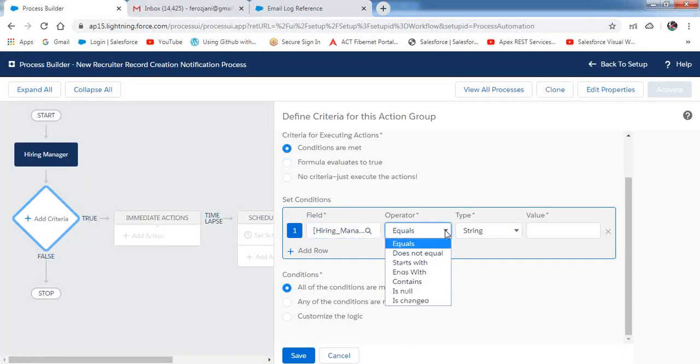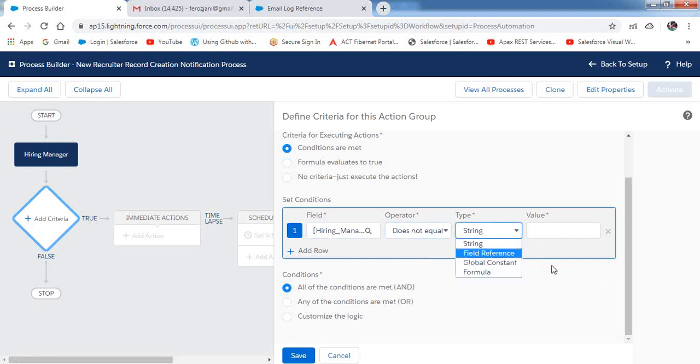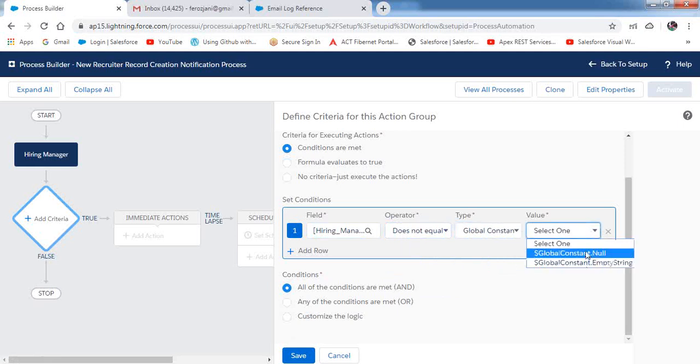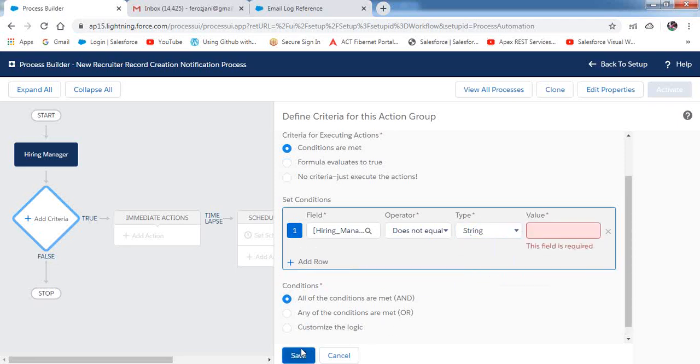Now we can verify if the email ID field value does not equal to that string, or a global constant here. The global constant provides null values. Generally, when you go to the workflow, if it is does not equal to, we simply make the text box blank. But here it won't accept that. If I simply specify empty, when you click on the save button, it won't accept that. In the workflow rule we make it blank, but in the process builder it expects a value here.